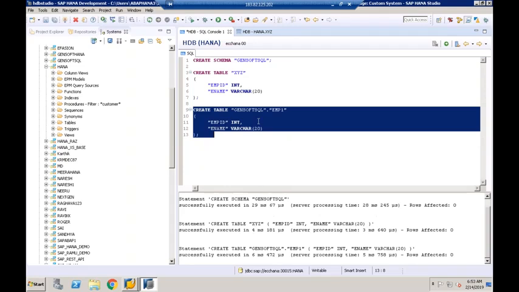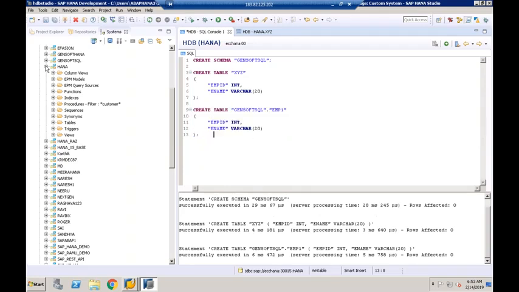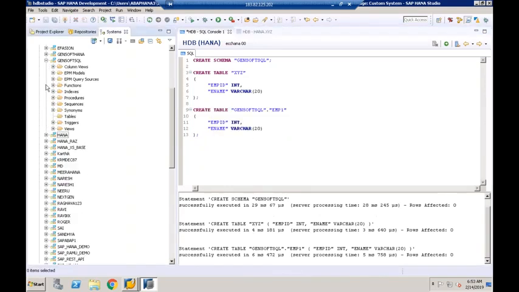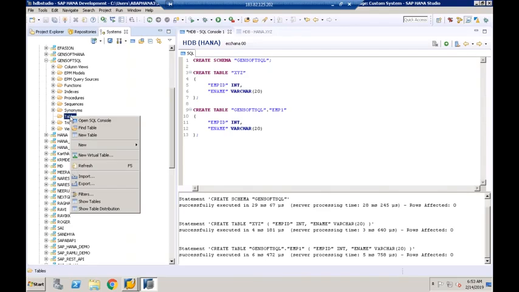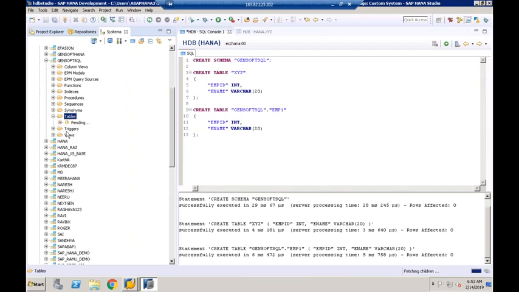Done. The table is created. If I go to the Gens of SQL schema under tables, it is not showing me. I'll right click on this and say refresh. You can see now it has shown the table EMP1.